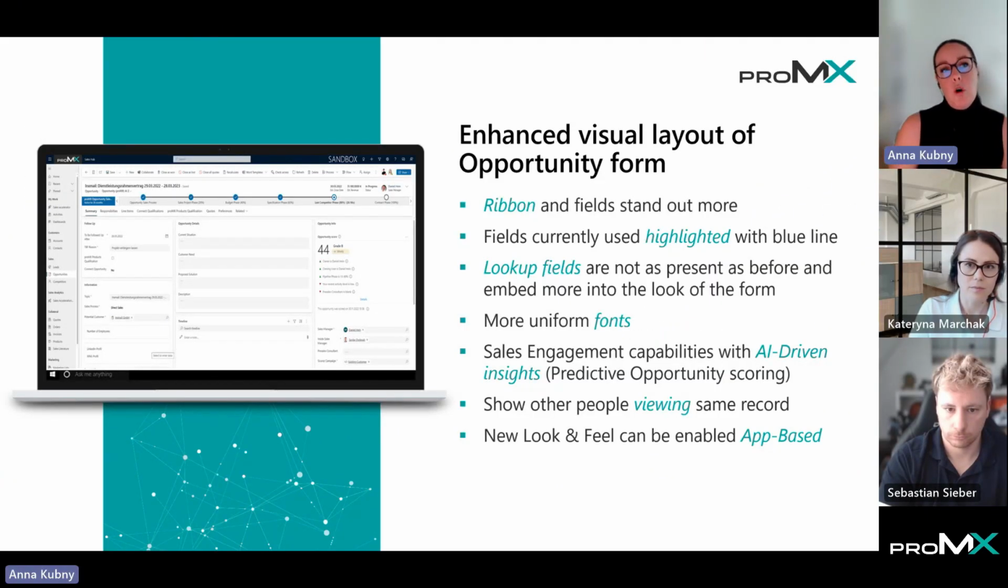So when you think of what Dynamics and what the forms look like, you now have a function available in your app where you can enable what's actually called the new look and feel for your forms. It doesn't only apply to opportunities, so it applies to all leads, accounts, whatever forms you're having. The main difference is basically, I'm going to jump in the system later on to show you, because from the screenshot, you don't see much maybe.